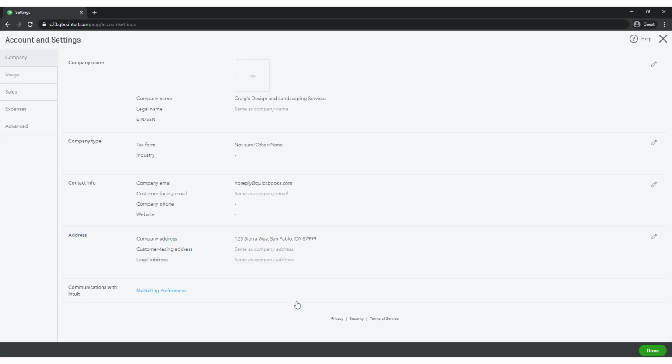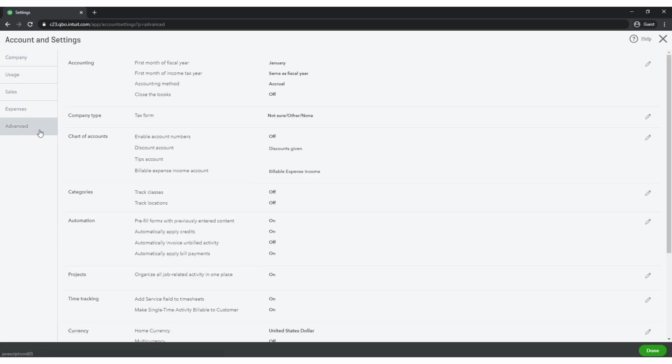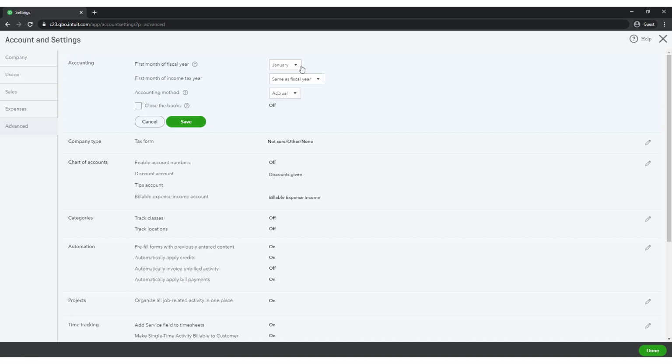Another thing that you want to do when you get your new QuickBooks Online account is go down to the Advanced tab. Most Ironworkers Local Unions run on a fiscal year that begins in July. So you need to edit this section and change the first month of the fiscal year from January to July. Again, don't forget to click Save.